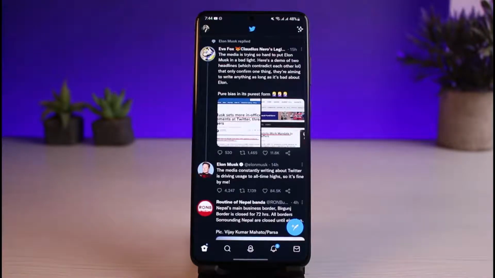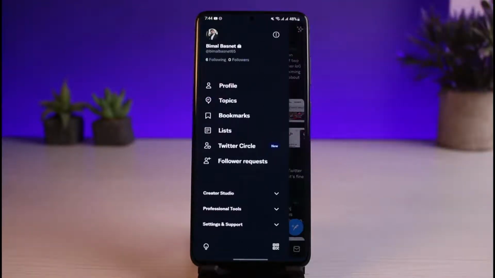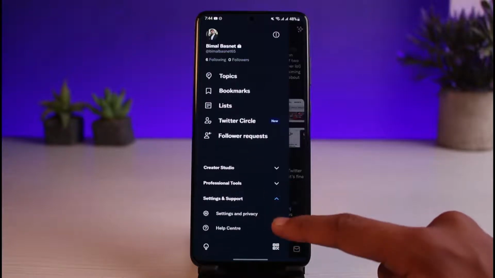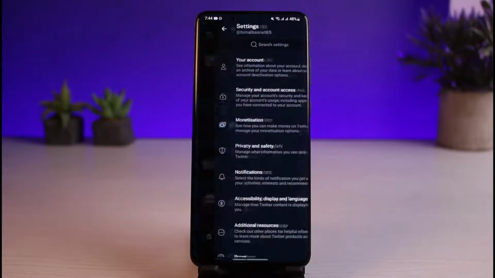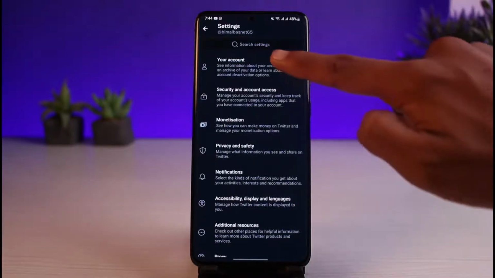Once you launch Twitter, tap on the profile icon on the very top left hand side of the screen and expand the menu called Settings and Support at the bottom. Once you expand this menu, select Settings and Privacy again. Once you select Settings and Privacy, on the list of these options, go to Your Account.